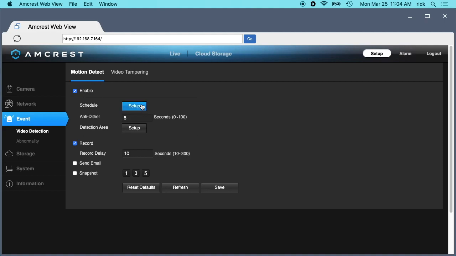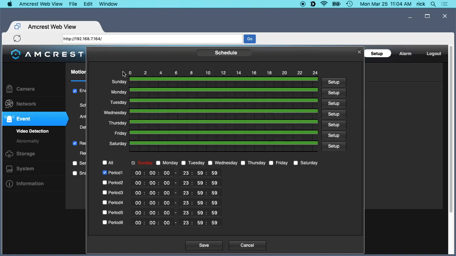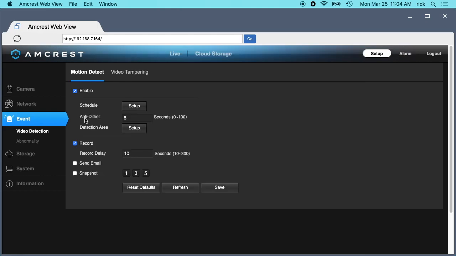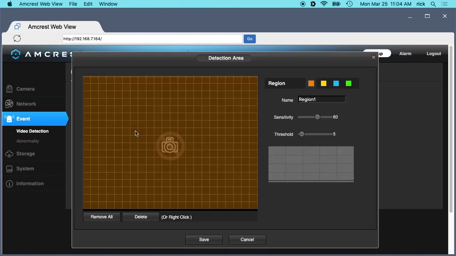Then we have event and we have video detection. And we have this enabled and we can schedule this. So right now it's scheduled all the time it's on. And then we have anti-dither, and this is for how long the alert is issued or something like that. I'm not completely sure how that works. But something to take note of is detection area. We can hit set up on that.